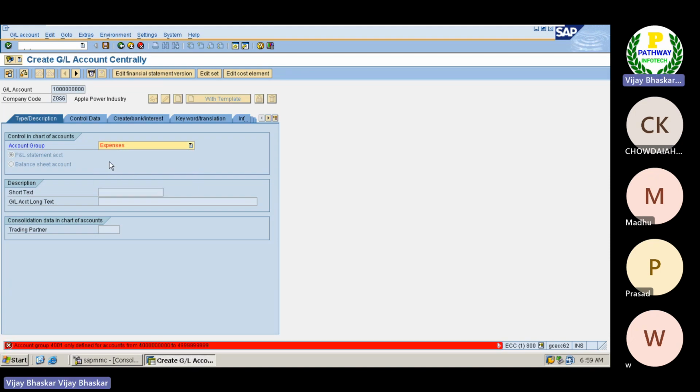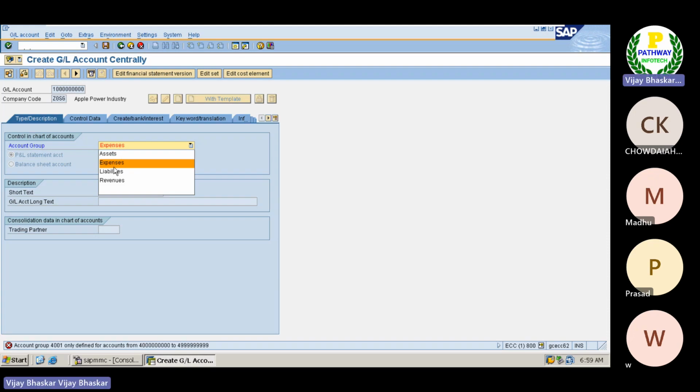Let me select expenses. Sorry, it's liabilities. Now the system is allowing. Think about it, it should be either a balance sheet or a profit and loss account. Since it is a balance sheet account, remember, let us assume that instead of selecting balance sheet, you have selected profit and loss account and you have done some postings. Once the business transactions get posted, it will not be possible to change this. Just keep that in mind: the account group you cannot change later on.